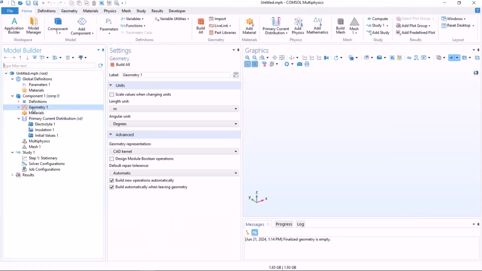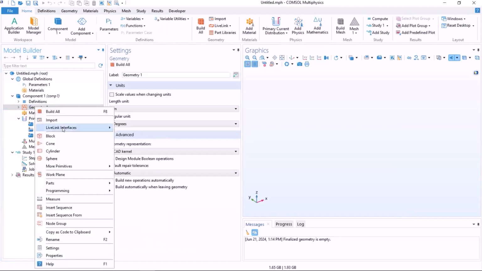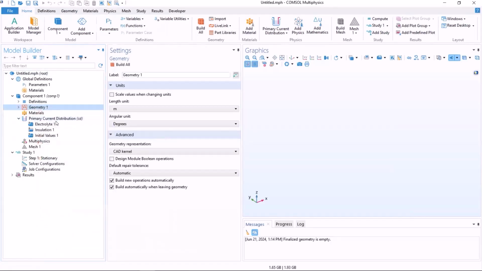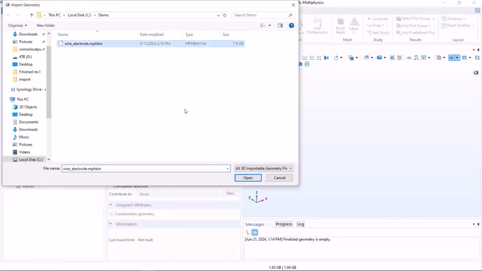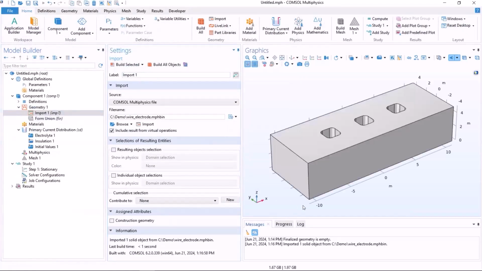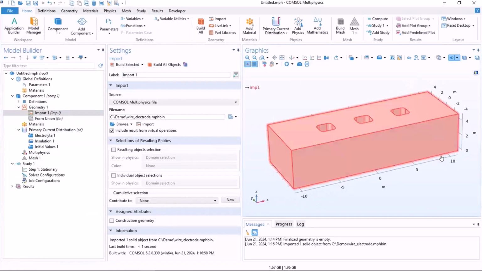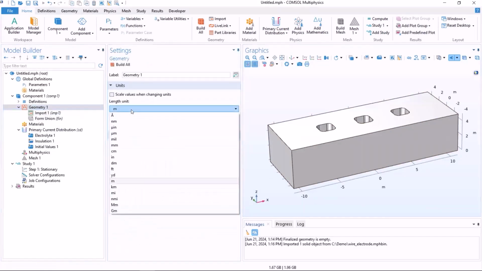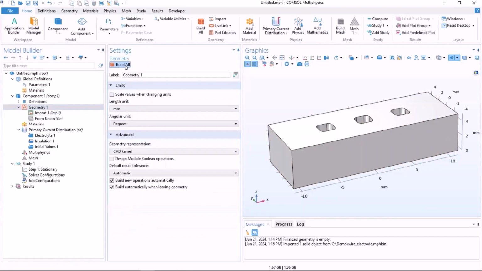But this time I'm going to import the geometry. So I right-click here for import, and I browse for the file, wire electrode, and I click build selected. Now I can see that this is in meters, so I need to change the units to millimeters for this case. I click build all, and now you see it's millimeters. So this is the geometry that I want to use.